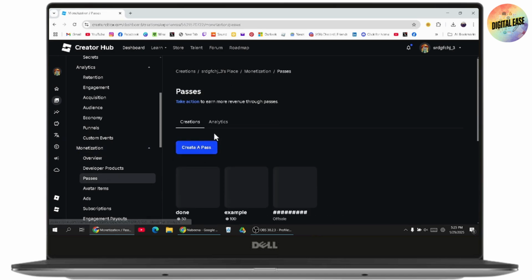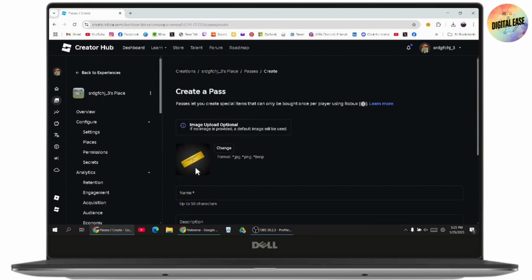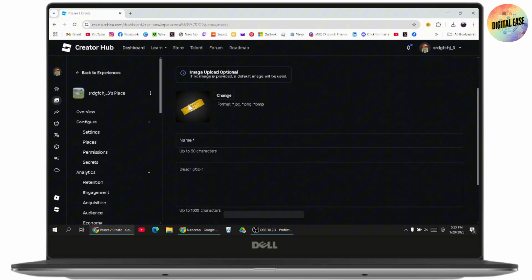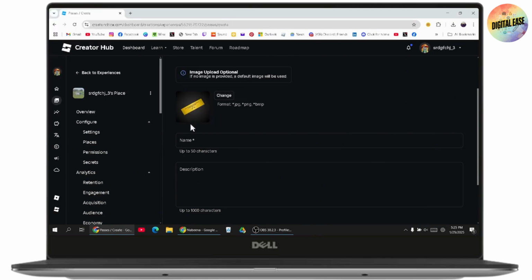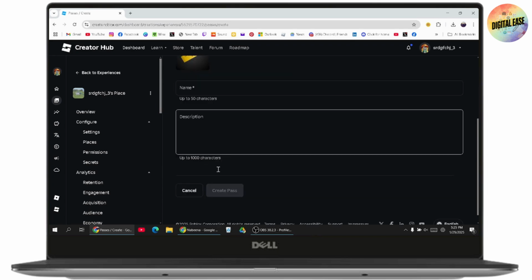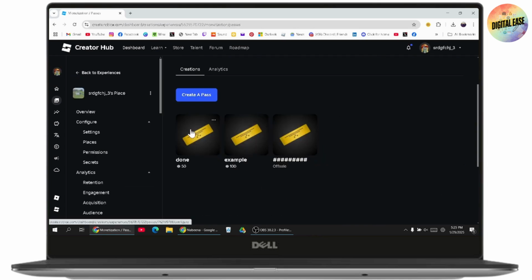Click on passes, and from here you can go with create a pass, and you can just enter your image. You can just click on change, which is on the right side, and then select the image from your desktop. And after that, you can go with name, give it a name, and give the description. And after that, you can go with create pass. Once you click on create pass, then it will create the pass. You will have the pass like this.